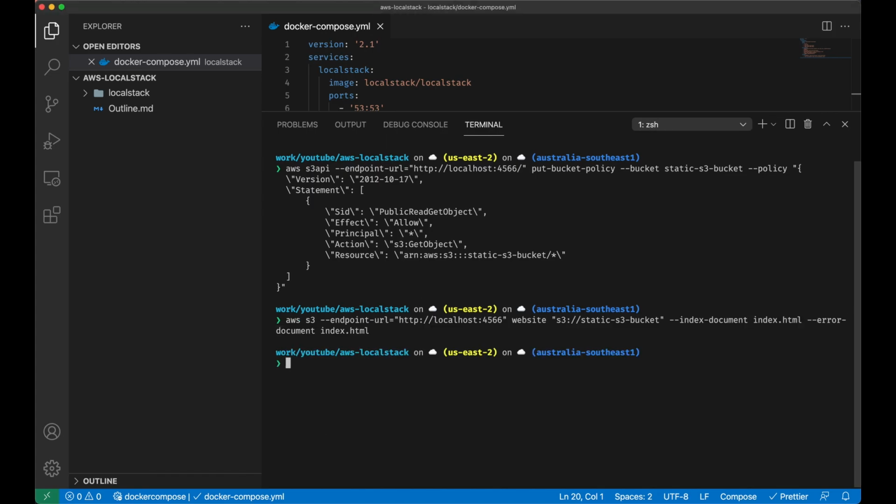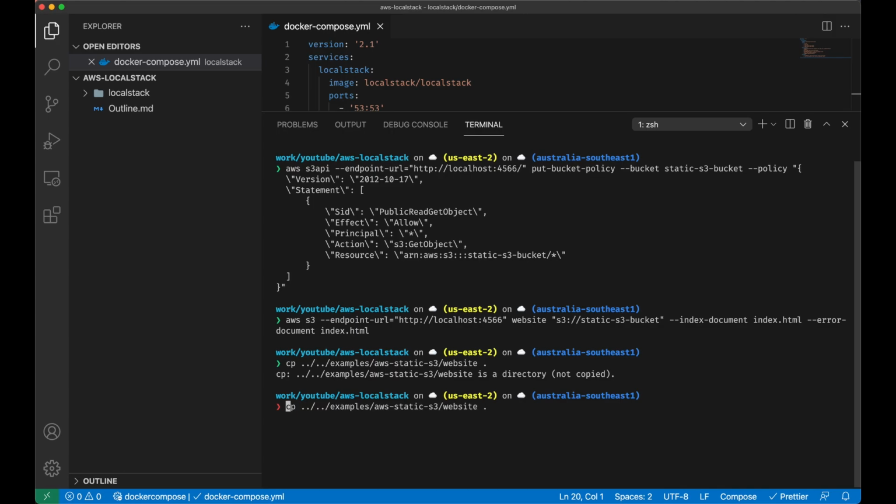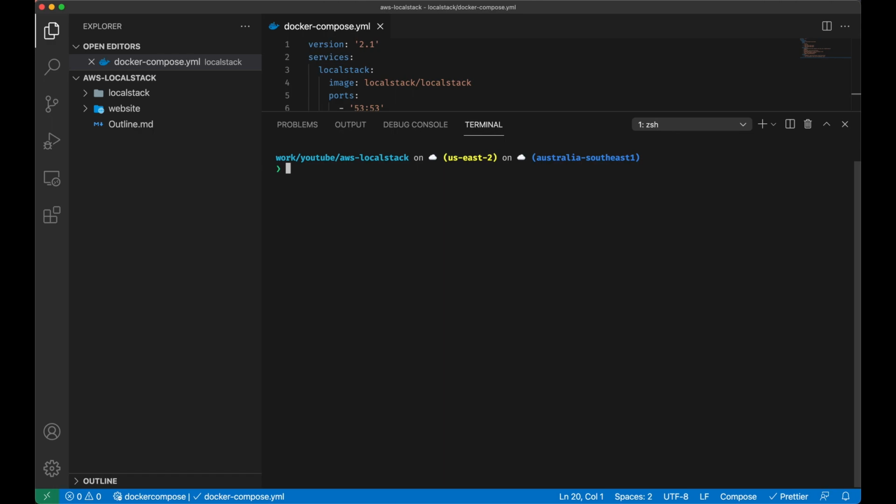Alright, let's run the command, which is aws s3 with the endpoint URL, and then we specify that we want to have a website on the bucket name, and then we set the index document index.html and error document index.html. So now we want to display a website. I downloaded a free template from a website, and I'm just going to copy it inside this folder. And then I'm going to sync the website template together with our S3 bucket, so that we can actually run it.